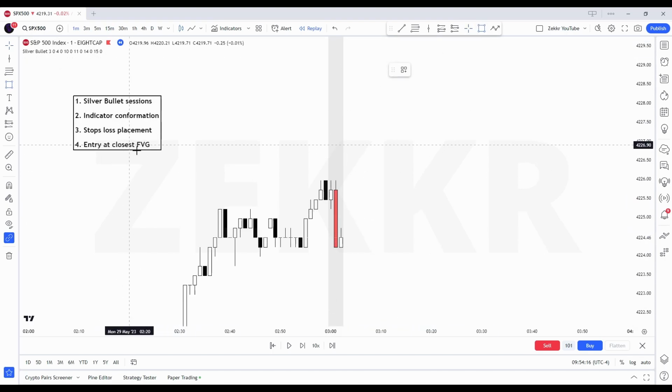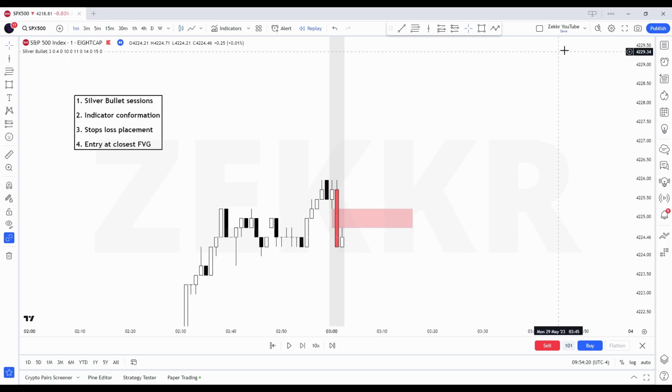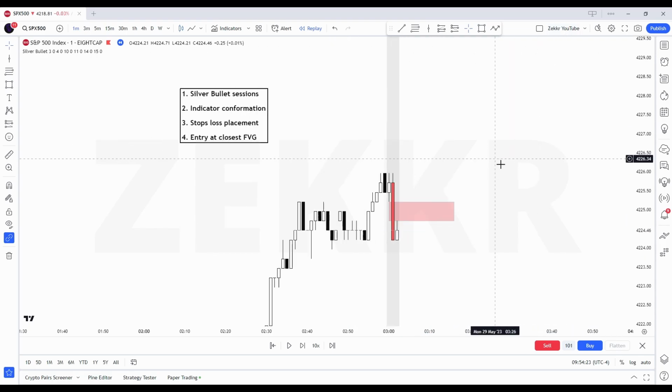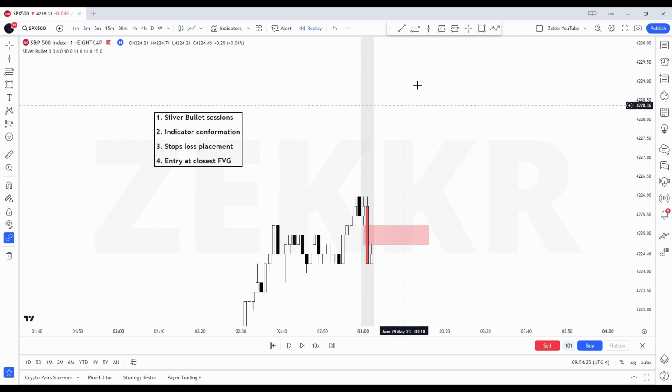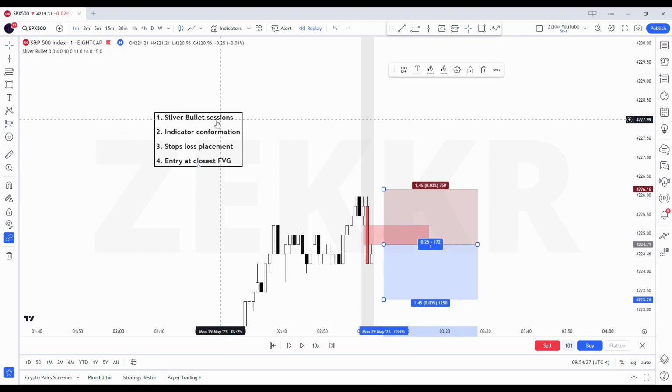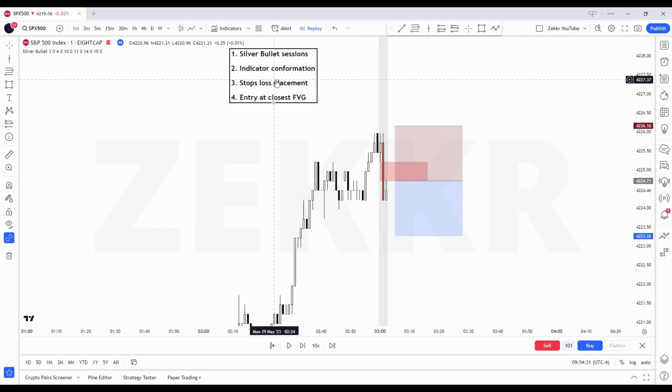So now we got stop loss and entry. This is really important, guys. This is the part that you don't want to skip, right? I didn't waste a lot of time, but this is what you need to listen to. So you got a fair value gap, and this is where you place your entry. We got this ticked, this ticked, this ticked, and now we got stop loss, right? And this is really important.